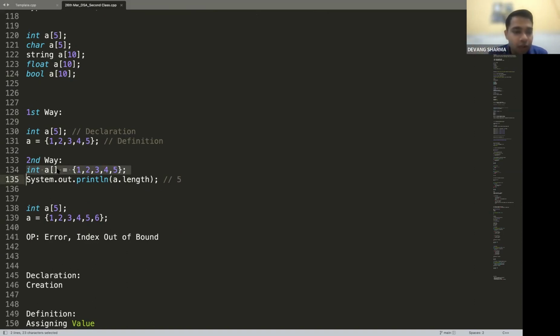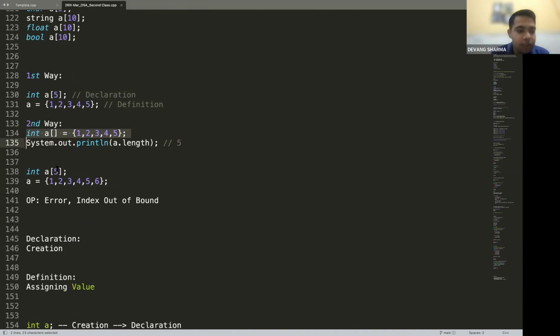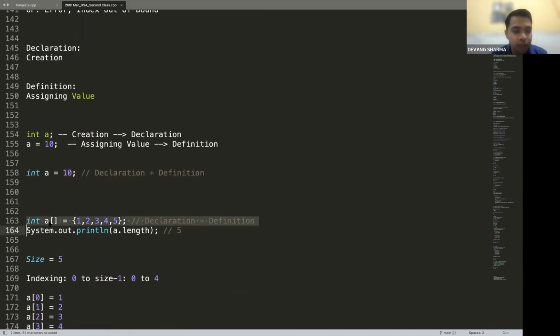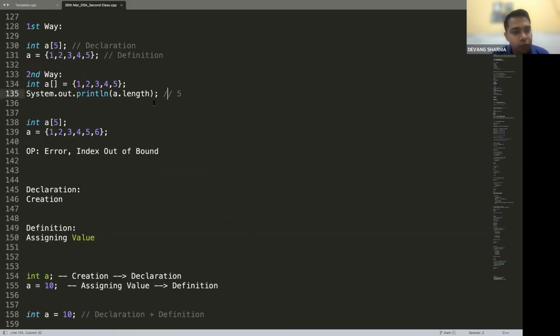The first part is called declaration. The second is called definition. Declaration is when you're creating a particular data type, array, variable, constant, function, whatever you want; the moment you are creating it is declaration. Definition is when you're giving a value to it. I explained with variables, and the same goes for constants, functions, or data structures as well. When you're creating, that is called declaration. When you're assigning a value, that is called definition. Here I created, here I assigned. So this is declaration, this is definition. And if I write like this, that is declaration plus definition. That part we understood, both the two ways.